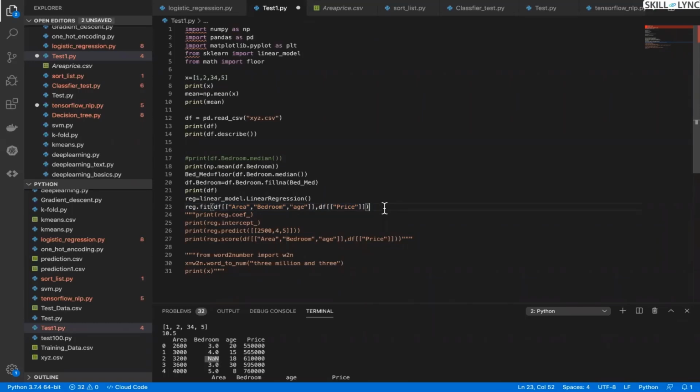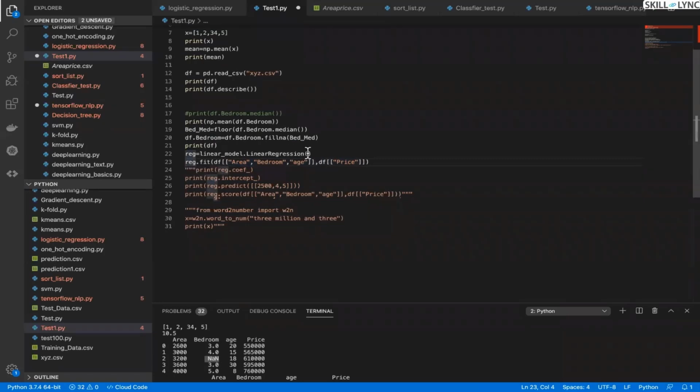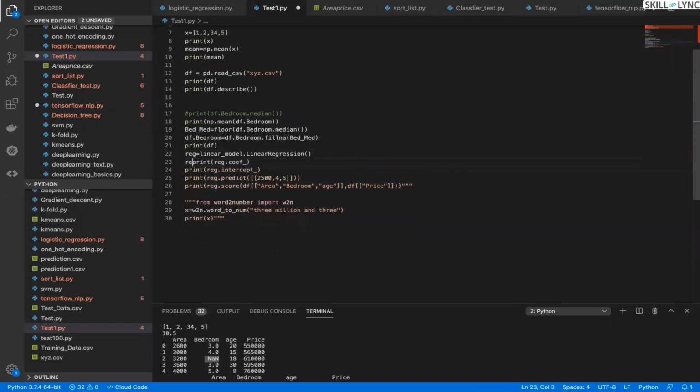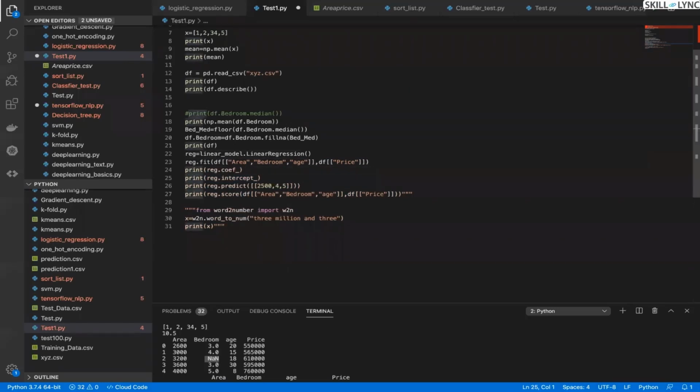Once I fit the model, my linear regression is built and it is stored in reg, because we are already denoting linear regression with reg, and this linear regression is fitted as per our data set. So now we have built the linear regression equation.